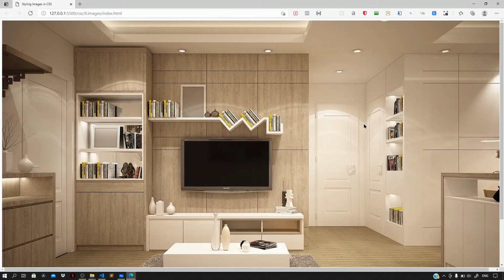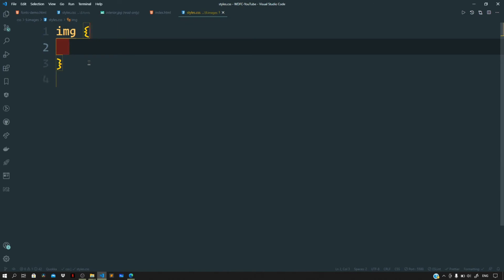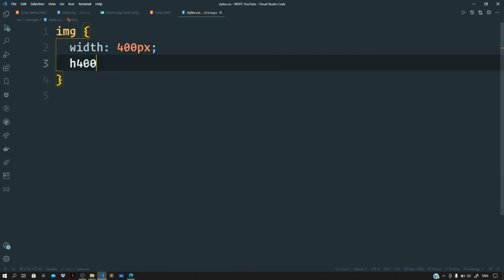So currently you can see that the image looks too big. So let us head over to our CSS file and define a CSS rule for our image. So right here, let us target the image element and give it a width of 400 pixels, a height of 400 pixels.